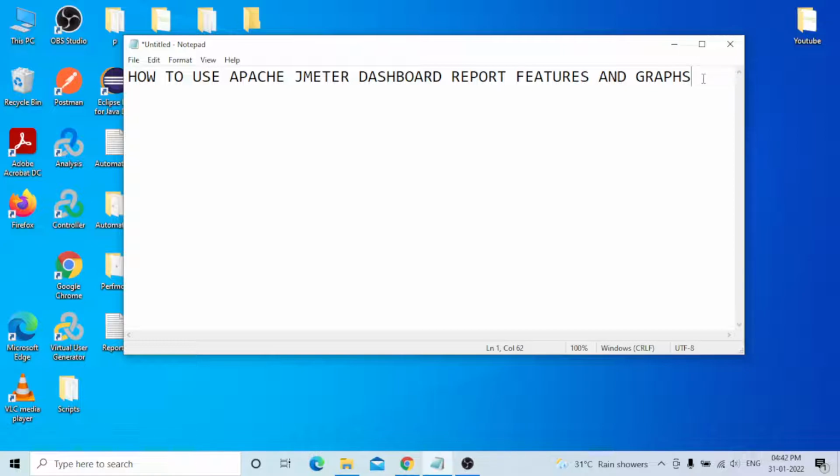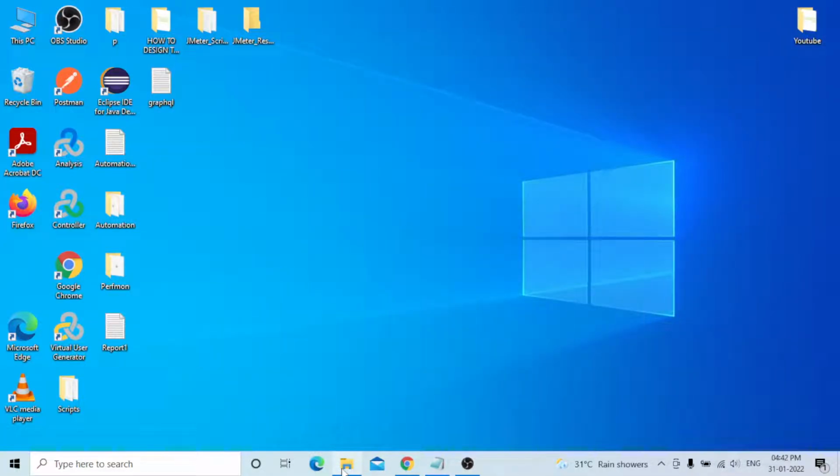First of all, in the JMeter dashboard, you need to observe each and every graph. What is the use, and how do we need to use all these details? Only then will you be able to present your reports to the client. Okay, first of all, I am moving to my E drive.